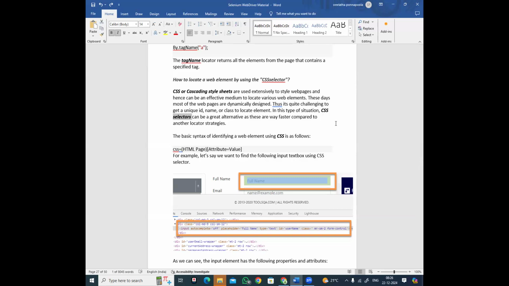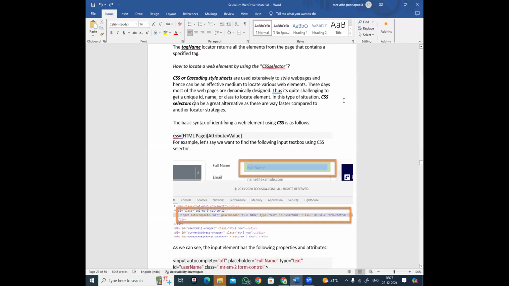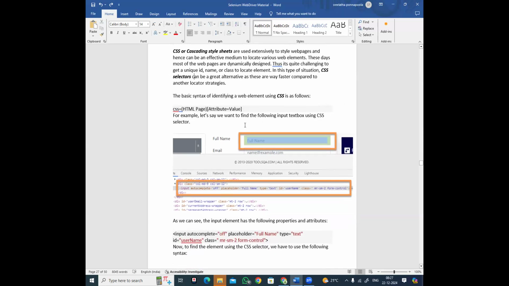Anyway, we can use the index concept to highlight the required web element, but it is always good to go for the CSS selector locator for dynamic web pages for locating web elements. CSS selectors can be a great alternative as they are way faster compared to other locator strategies. CSS selector identifies web elements in a quicker way in dynamic web pages.